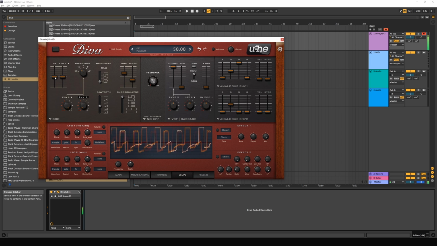So if I increase this, let's just turn down the noise and the sub here, you'll see how this width starts to change. And then we can modulate it with this source, which is LFO2 at the moment.